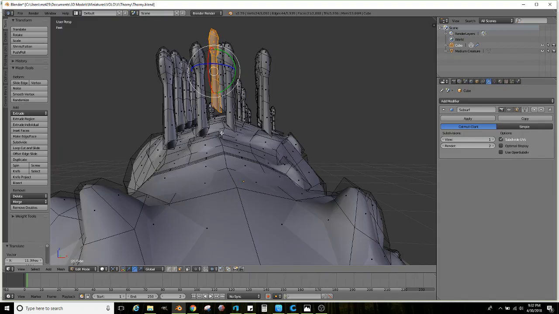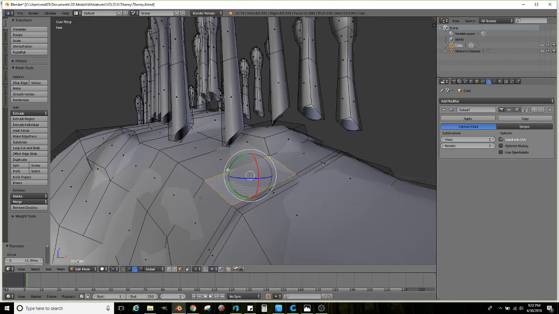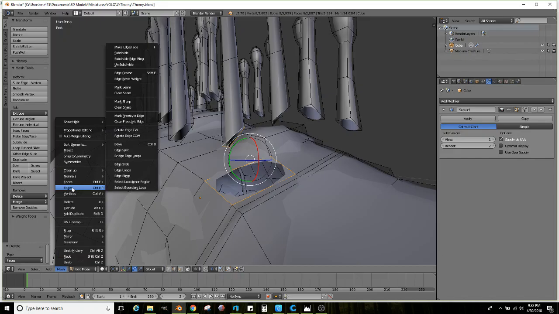Anyway, back to what I was saying. So in this situation, I have two methods that I can take care of this. I can either delete the face right here, and I can select the edges here, and then just go ahead and use that bridge tool. Just like that. So that's one way of doing it.